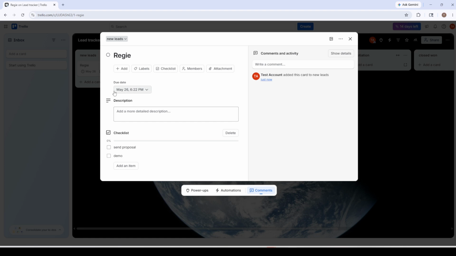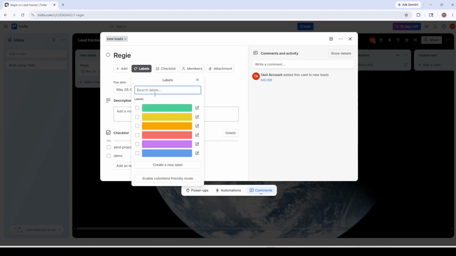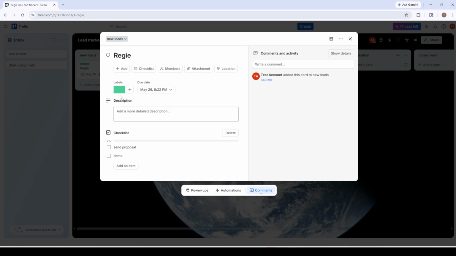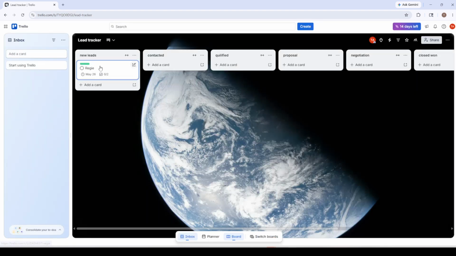To make your board instantly scannable, apply a simple labeling system. Color code temperature with green for hot, yellow for warm, and red for cold. Use additional labels to call out priority or value, such as high value, low value, or urgent. With consistent labels, you can glance across lists and immediately understand where attention is needed, which deals are heating up, and which ones can wait.